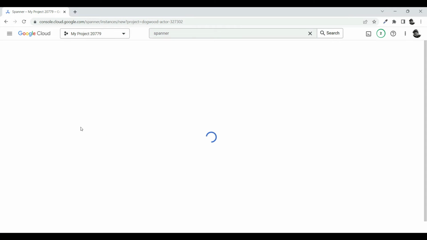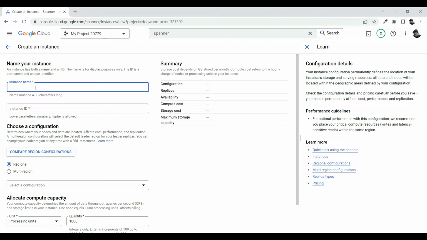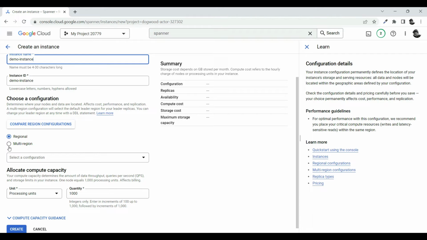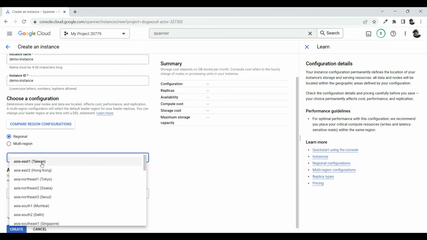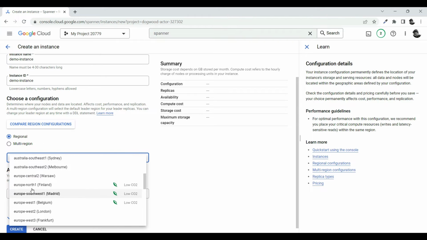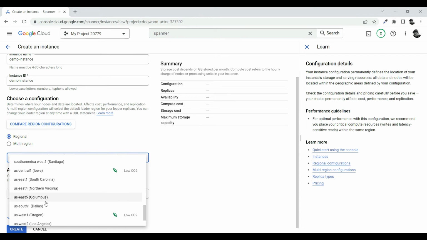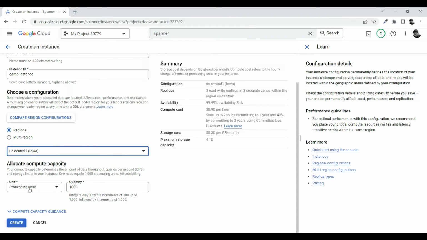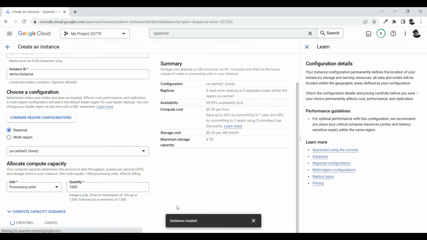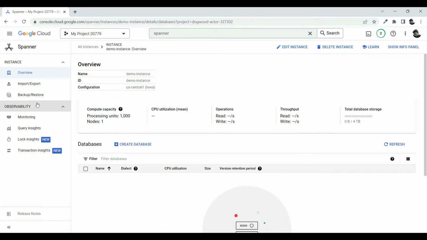So let's create the instance. Let me give the instance name as demo instance. Okay, and then you can create regional or multi-regional, and then create the configuration. I'm just choosing the configuration from whichever is shown here. I'm just gonna create it near my region, US Central. Let me choose this, and then processing units, you can select this appropriate to your computing stuff, like how much reads and writes you have. Create, and here you can see the instance is created.